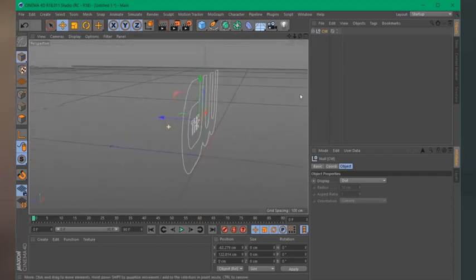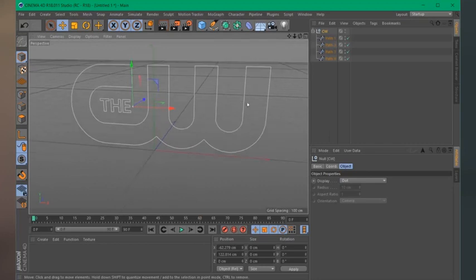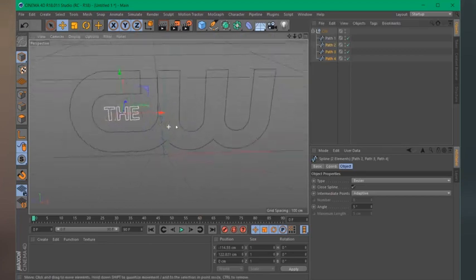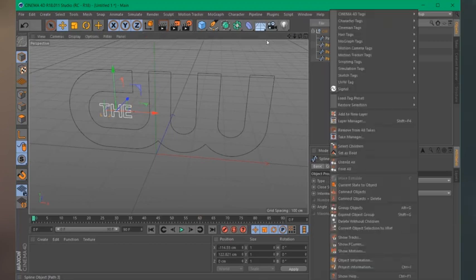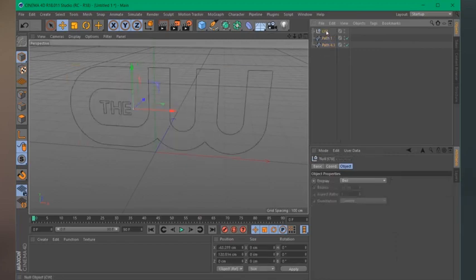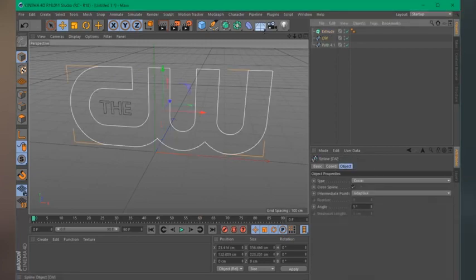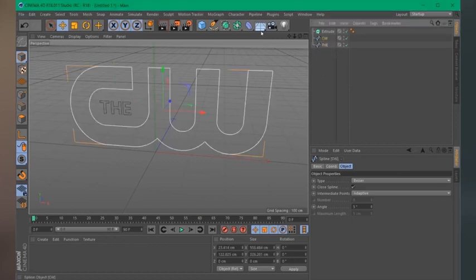and we need to extrude this text. So let's first, these are our paths, so let's choose these paths and combine these. In order to do that, select these paths, right click and choose Connect plus Delete. Okay, so just drag it out. Now select the extrude object, let's name it CW, and okay, now grab the CW spline and make a child of the extrude object.